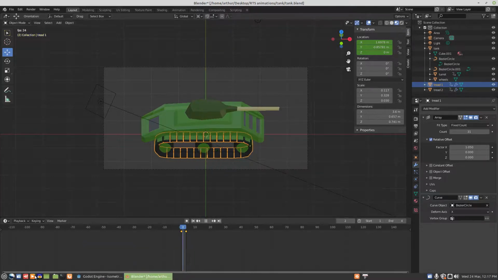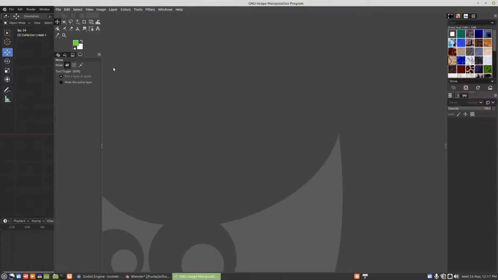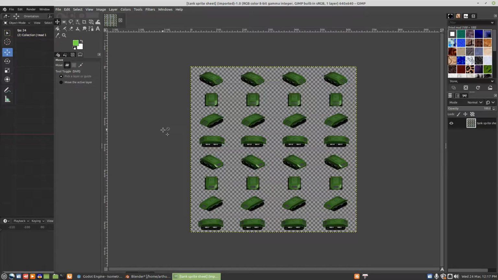So we could open up GIMP and have a glance at the sprite sheet just to get an idea what it looks like. It's not much of a sprite sheet really. Let's see, tank sprite sheet. So that's the whole sprite sheet. That's all of the animations to move the tank in 8 directions with a moving turret. And then the first frame of each direction was used for the idle and shoot animations, because the tank doesn't really need to do anything for those.